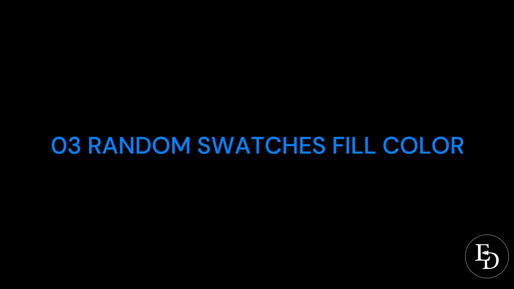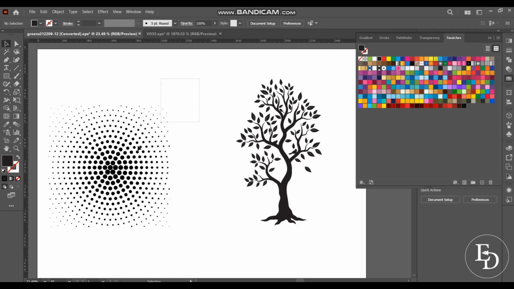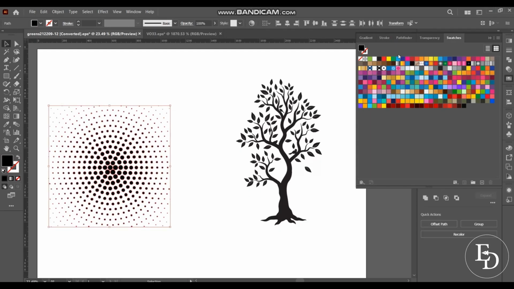Let's move to the third one, which is Random Swatches Fill Color. Random Swatches Fill Color, I have this tree with a lot of leaves and a pattern of triangles for the script. Go to the Swatches panel, hold the Shift button.